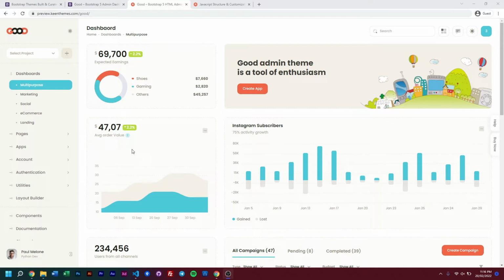Good is one of our latest products that we've created that utilizes a very pleasing and warm, inviting aesthetic in terms of our design choice. So you can find Good in Bootstrap's marketplace.